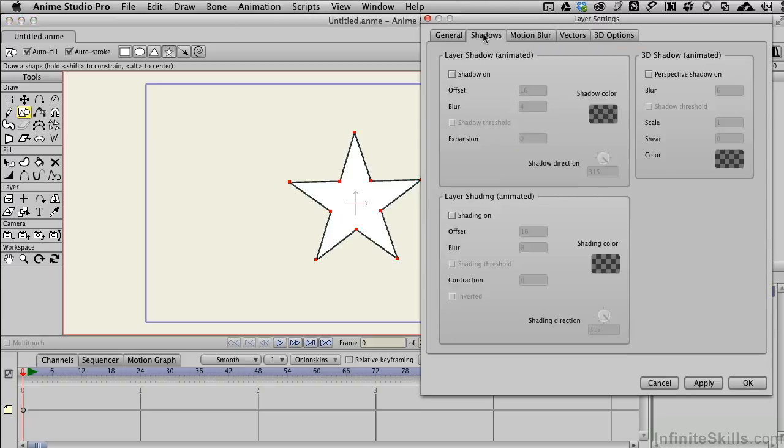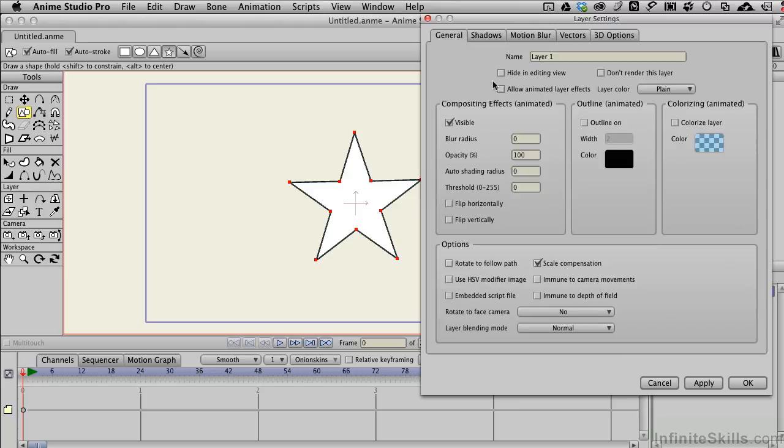We'll come to Shadows. Now here is the layer shadow, the embossed shadow, but here's the 3D shadow we want to work with, and it may have some unexpected results when you first begin with it. Something else I want to point out is the program is very specific in saying, hey look, this 3D shadow can be animated. Now to make this work though, you have to come over to the Generals tab and click on Allow Animated Layer Effects.